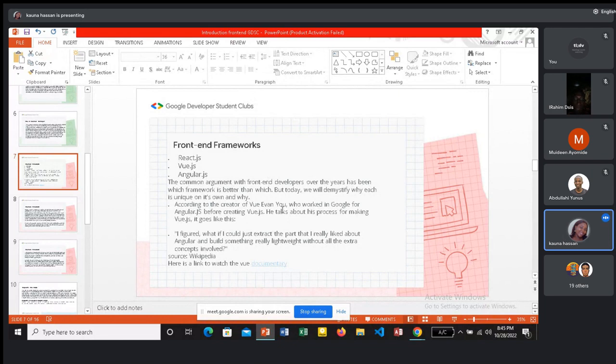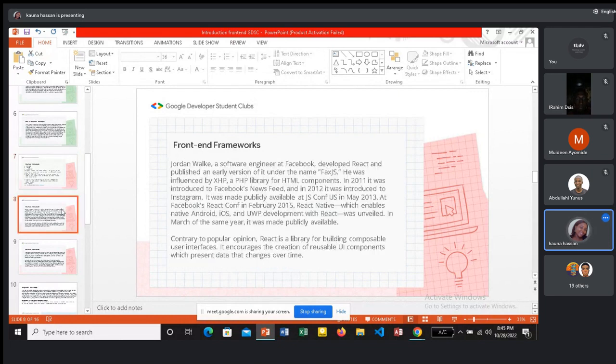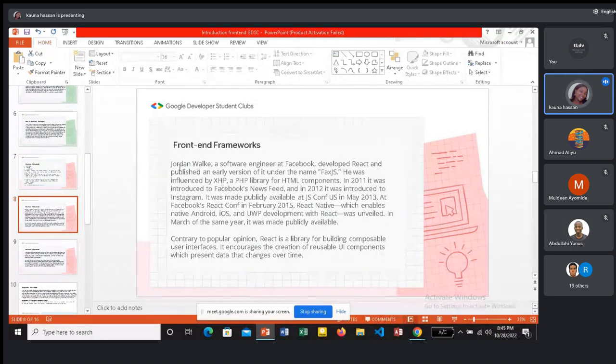Okay. So the next thing I would like to talk about is React. And one of the creators of React was Jordan Walke, a software engineer at Facebook. And he developed React and published an early version of it under the name FaxJS. It was influenced by XHP, a PHP library for HTML components. And in 2011, it was introduced to Facebook newsfeed, and in 2012, it was introduced to Instagram. It was made publicly available at a JavaScript conference in the US in May 2013, and at Facebook's React conference in February 2015, React Native, which enables native and all that.